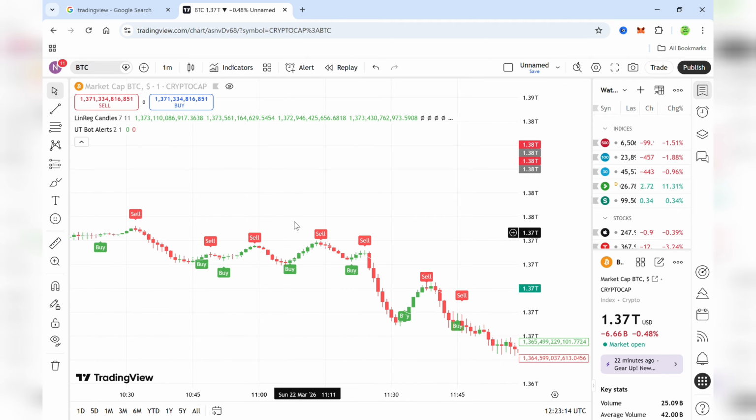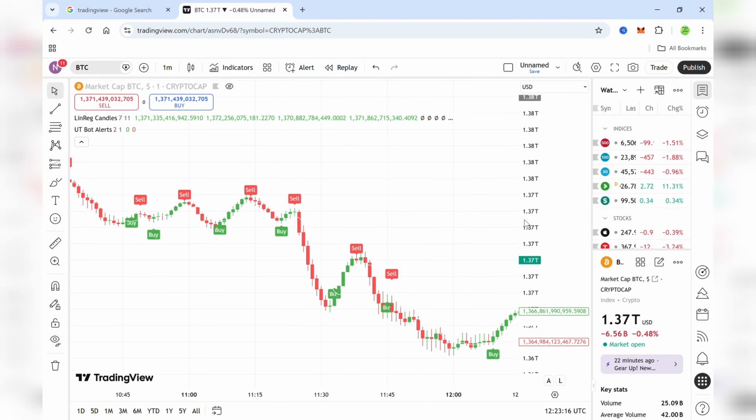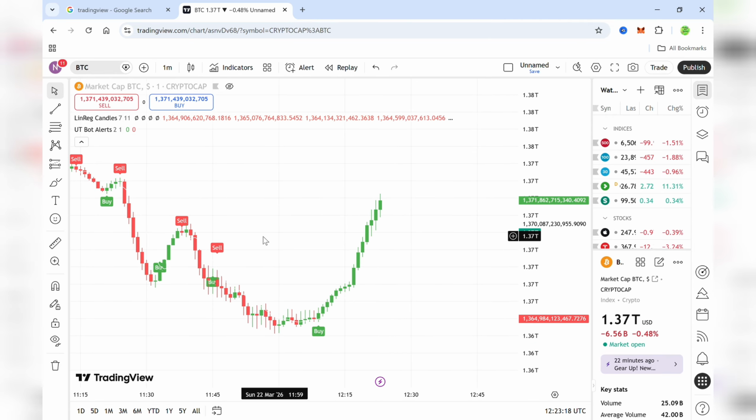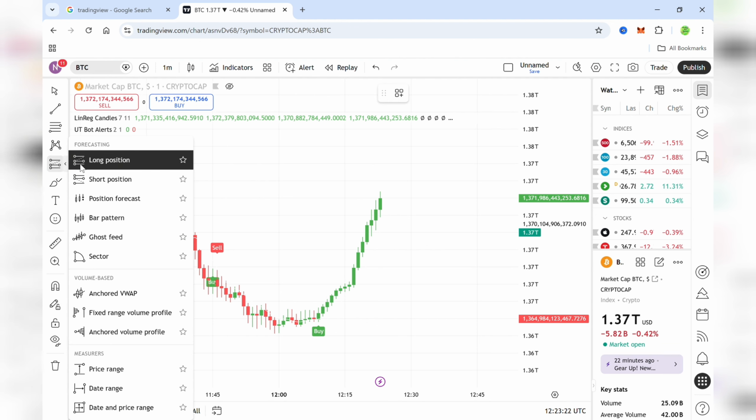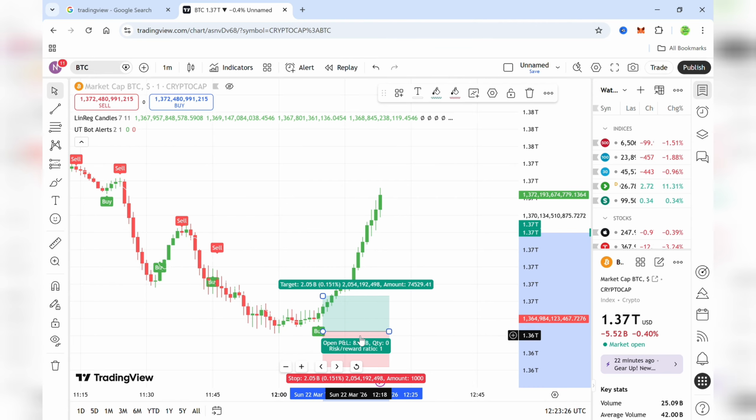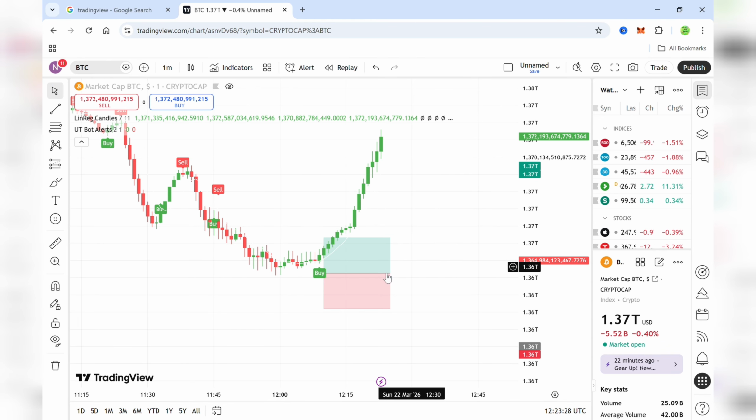Now we go to 1 minute time frame Bitcoin. This is live of the market, as you can see here. And this is very good risk to reward, as you can see.